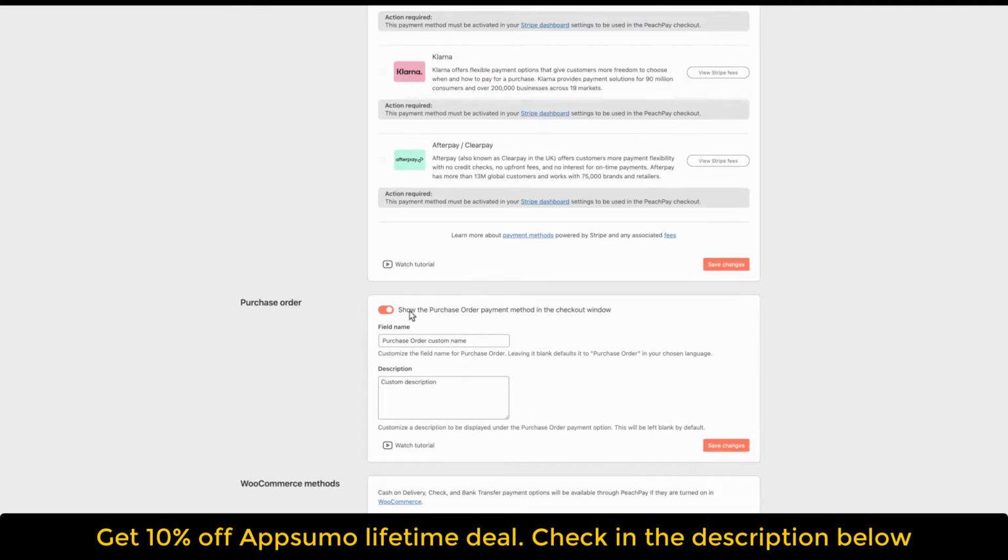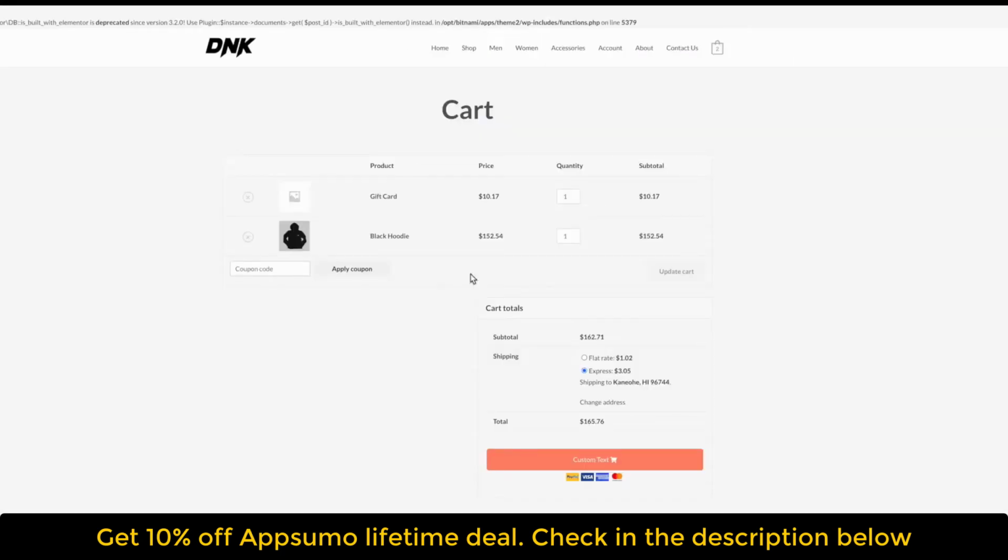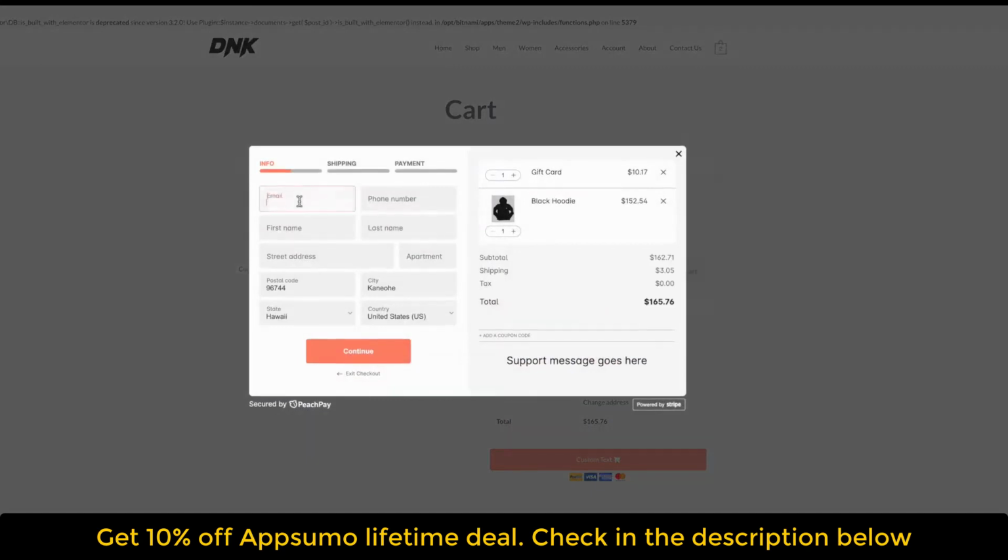Lastly, we have purchase order, which is another payment feature we have available to our merchants. So we have it as select purchase order payment checkout window, purchase order custom name and custom description. Just go ahead and add this in just so we can see the changes. We'll go ahead and save that. Now let's check out what this purchase order looks like as an option in our PeachPay checkout window. So we'll go ahead and go to our window.